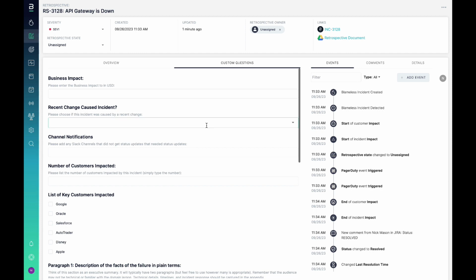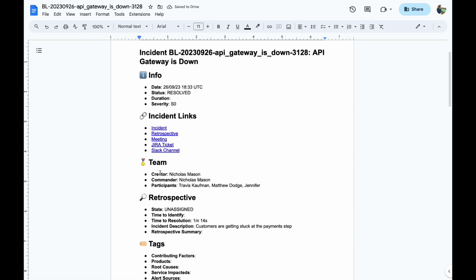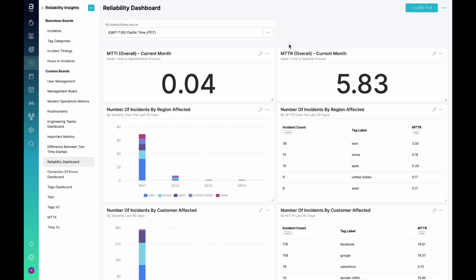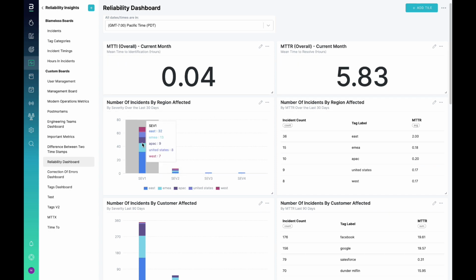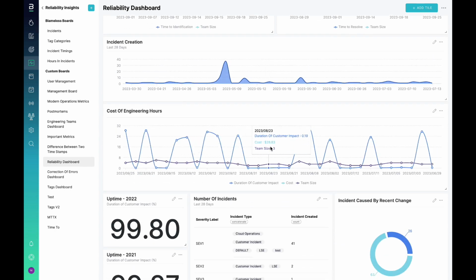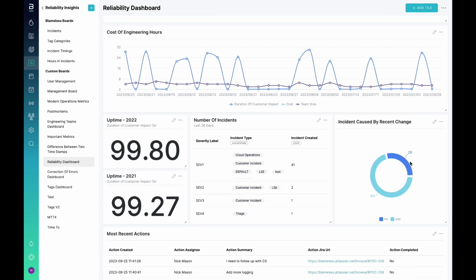Whether you want to conduct your postmortems in Blameless or you prefer to use a tool like Google Docs, we got you covered. Custom questions can also be applied as a preset to help develop standards, while live commenting allows multiple team members to work on completing the retro together in real time. As my team completes each step of our response process, Blameless is quietly connecting the dots in the background. All of these custom questions my team answered during their retro flow into our incident analytics we call reliability insights.